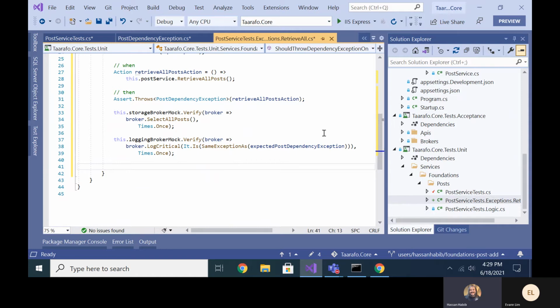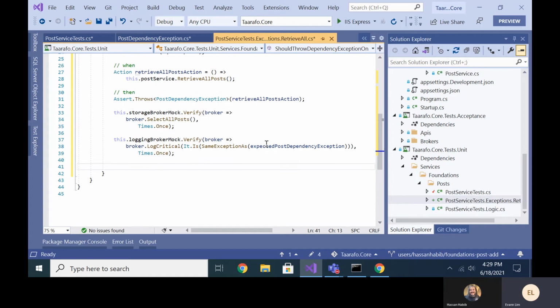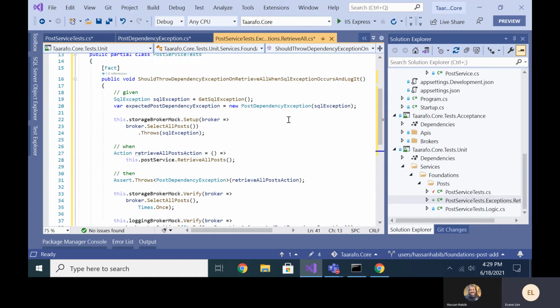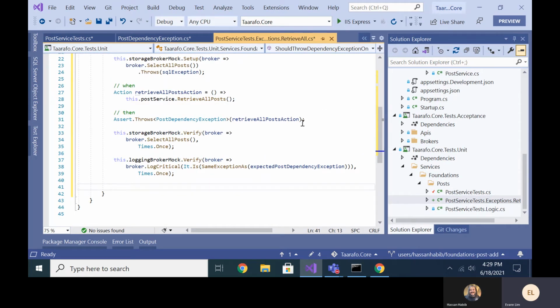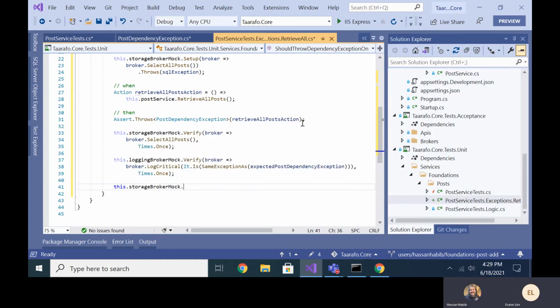All right, Evan, what should we do after that? Okay, I think the only thing that we have left to do is to make sure that no other calls were called. Precisely. Absolutely. Let's do that. this dot storage broker mock dot verify no other calls. That's one, right? What is the second one? That's the logging broker, right? Perfect. Oh yeah, that's it. That's it. We don't have date time broker yet. We don't have anything yet.